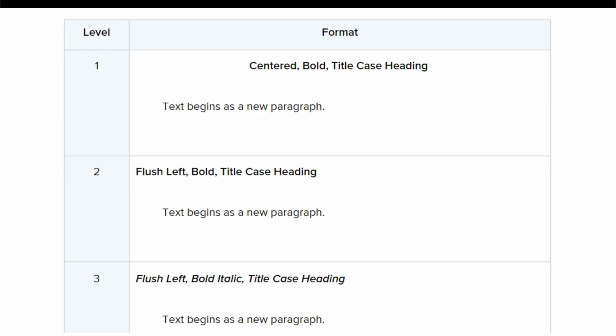As you can see here, these are some examples of the 3 levels of headings that you will likely use. Level 1 is centered and bolded. Level 2 is aligned left and bolded as well, while level 3 is aligned left, bolded, and italicized. Each level is a subtopic after level 1. So therefore, level 1 is the main idea of your section, while level 2 is a subtopic within that section, and level 3 is a subtopic within level 2.